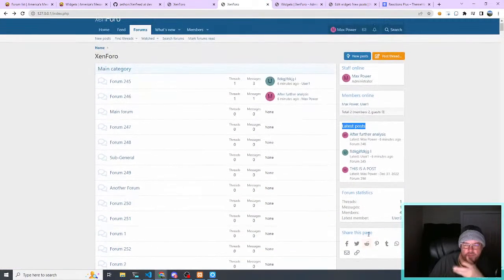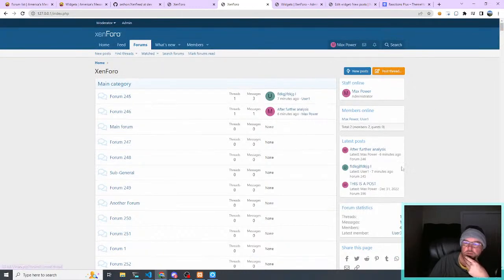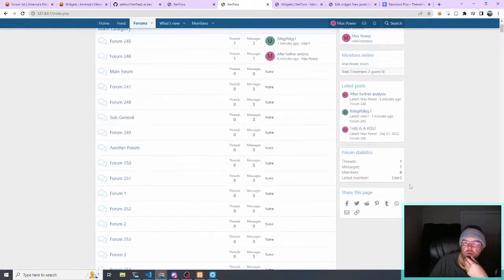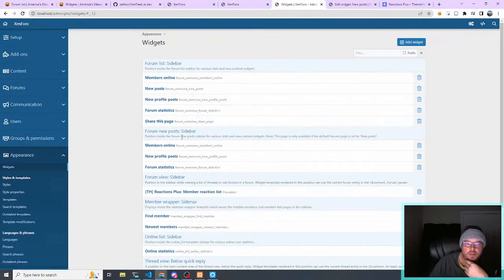Okay, so I have no memory. So let's see, 1, 2, 3, 4, 5. I can remember that there are 5 widgets. Let's see if a 6th one appears. No, it did not appear. I refresh again and count, and no, it still didn't appear.